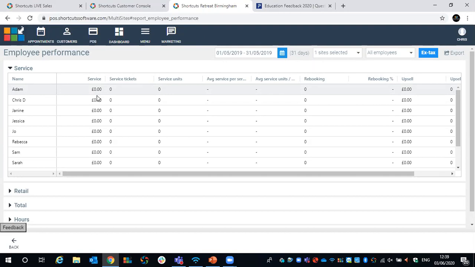And then we've got service tickets. Now remember, tickets are transactions. So that is how many service transactions Adam or Chris did. Service units are the specific service. That's your cut and finish, your blow dries, your tints, your toners, your nails, your manicures, your pedicures, waxing. Wow, I was on a roll there. So that's all the specific services that they do.